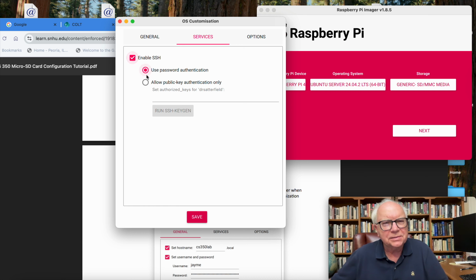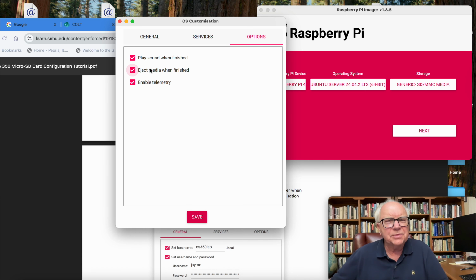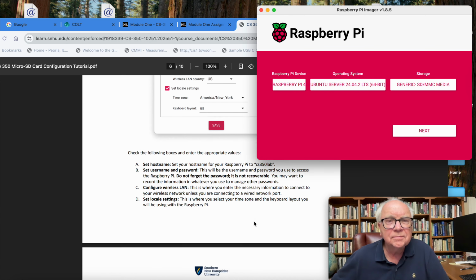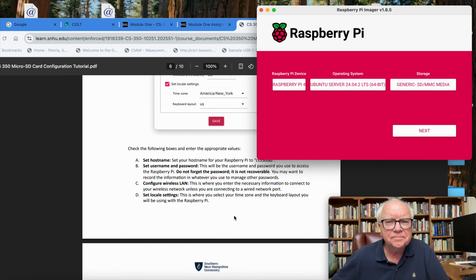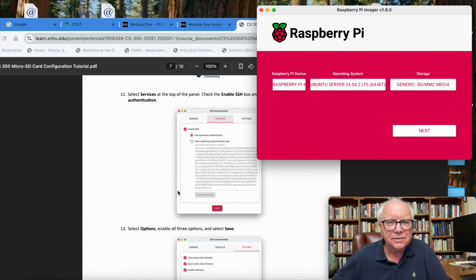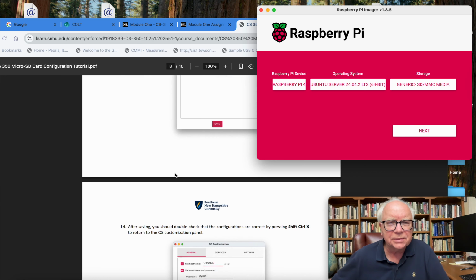to check that box, and then check Use Password Authentication. Options, yeah, I would check all of those. And now we're going to save that. So now we selected services, we selected options.